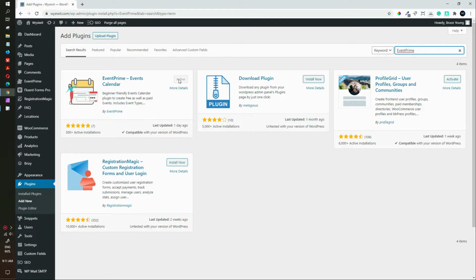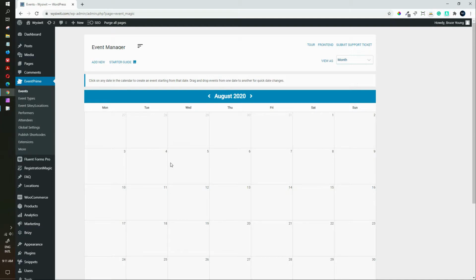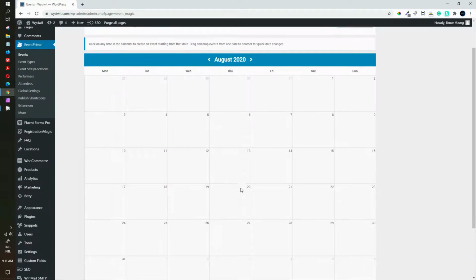So with that in place and the plugin activated, the next step is to head over to EventPrime and have a look at just how easy it is to set up an event. So here we are heading over to the EventPrime plugin. And what you'll notice is that when EventPrime loads for the first time, you'll be met with a calendar view. And this is where you will be able to create events straight from the calendar.